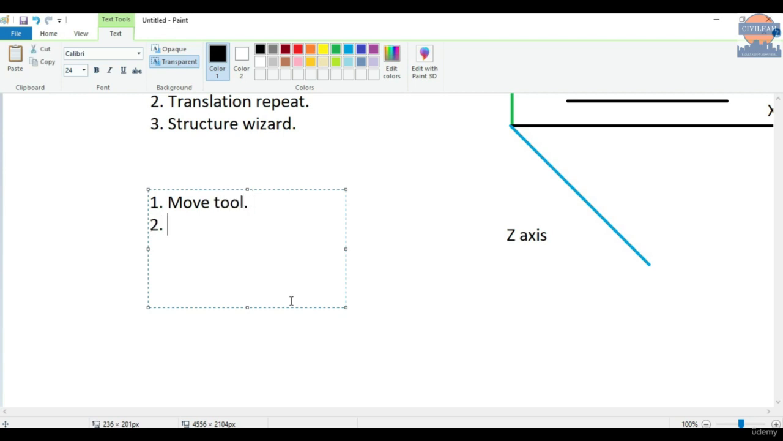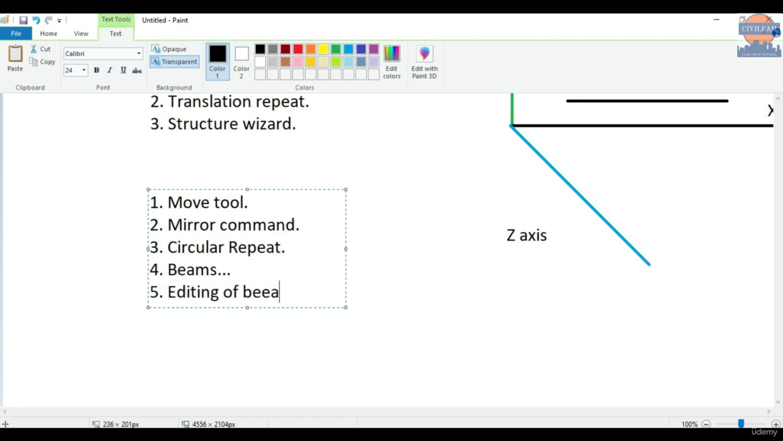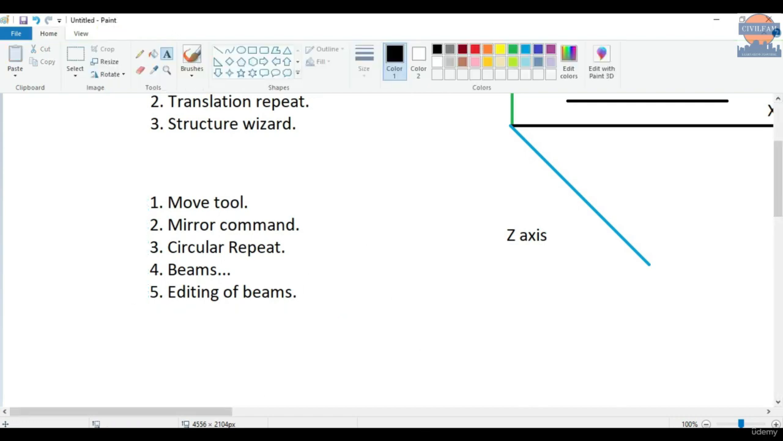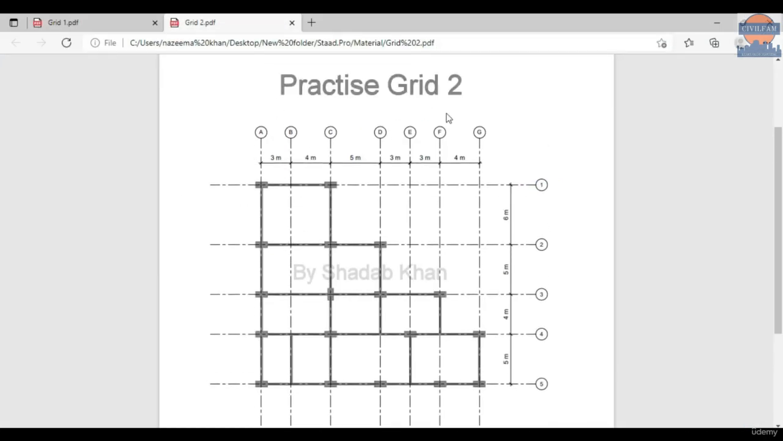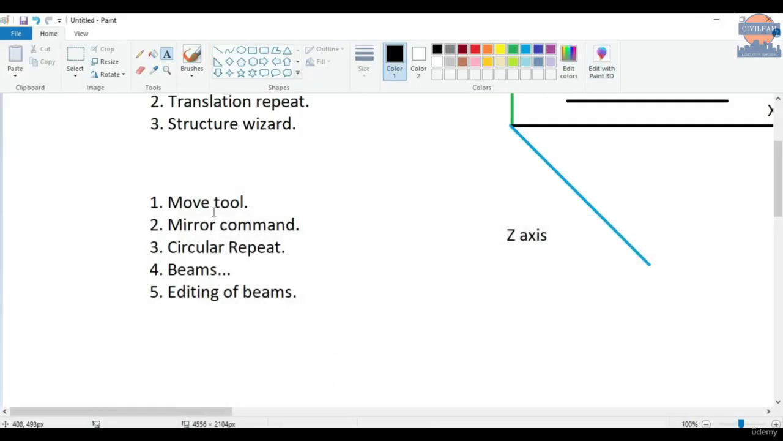After the move tool, we have something called the mirror command. How to use the mirror command? Third one is circular repeat. Fourth one is beams: how to draw beams from different options. Fifth one is editing of beams. All are very small concepts. Each will hardly take us 5 minutes to cover, but as soon as we are done with this, in the next class I'll take you ahead to the grid 2 option and we'll recreate this grid in the software. All right, so first is the move tool.